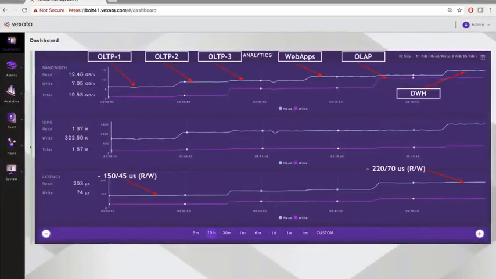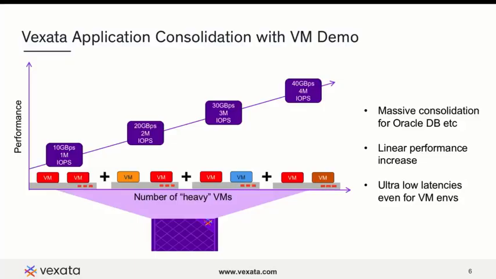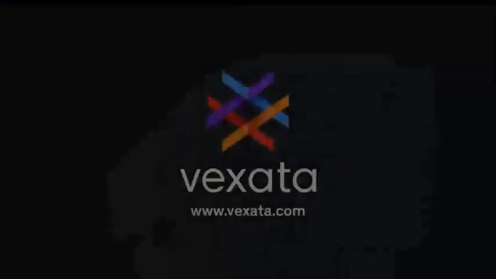To illustrate the performance and the linear nature of the Vexata performance in this VMware virtualized environment, I'm annotating this dashboard to show you, as I've added the 3 OLTP workloads and the 3 analytic workloads, how my performance has increased for both bandwidth and IOPS, but I've maintained very low latency. We're talking bare metal type latency in a VMware virtualized environment. So if indeed you are trying to virtualize Oracle or other mission critical workloads, look at Vexata as your underlying all-flash storage platform.